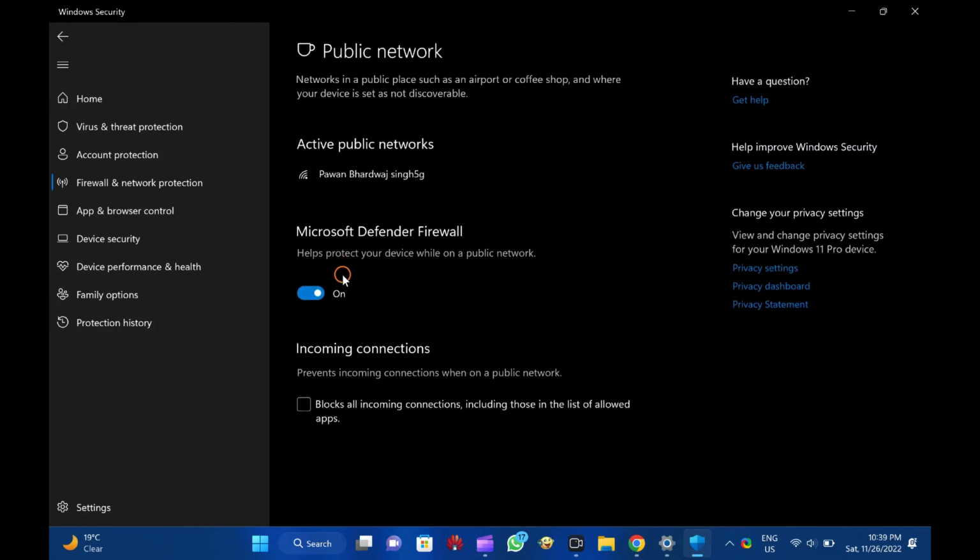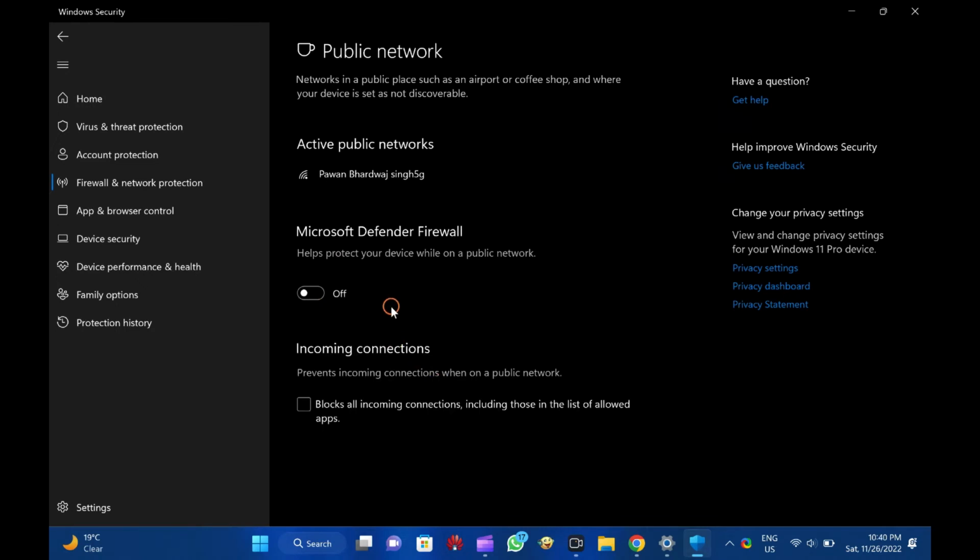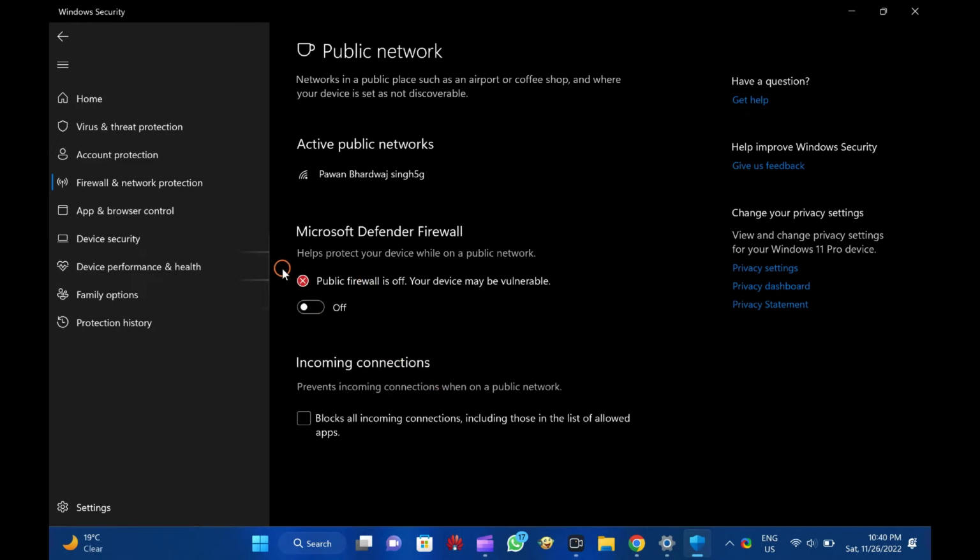Toggle the Microsoft Defender Firewall switch to the off position. When Windows prompts with the User Account Control dialog, click the Yes button. That's it. Windows 11 Firewall is disabled permanently until you manually turn it on.